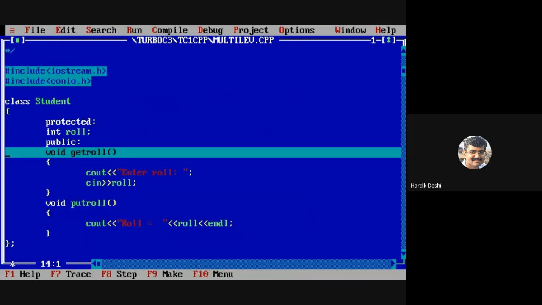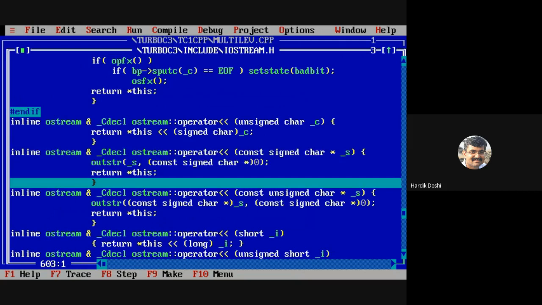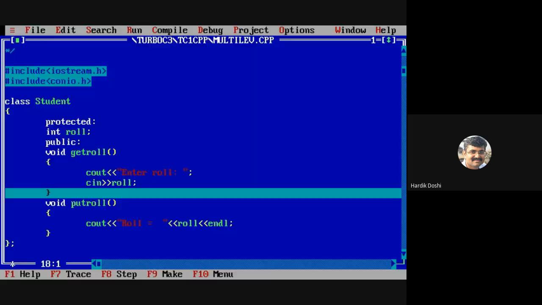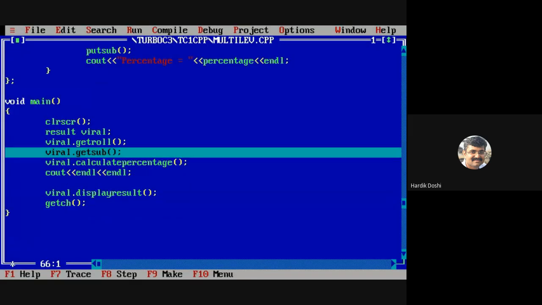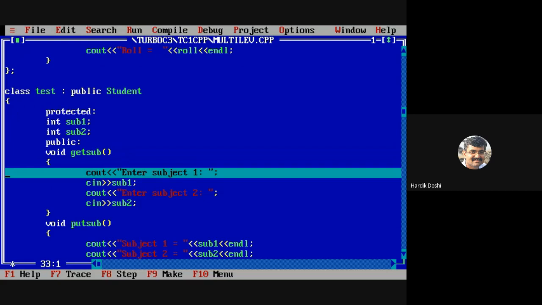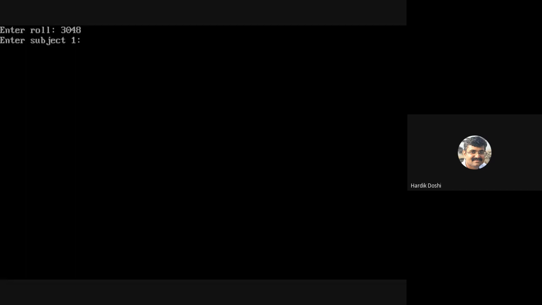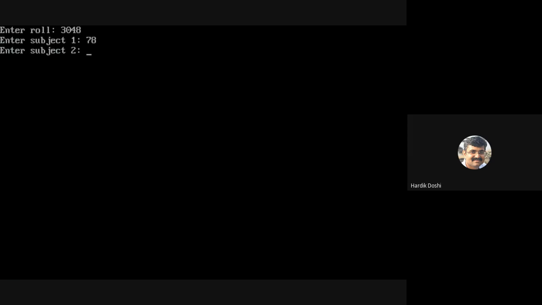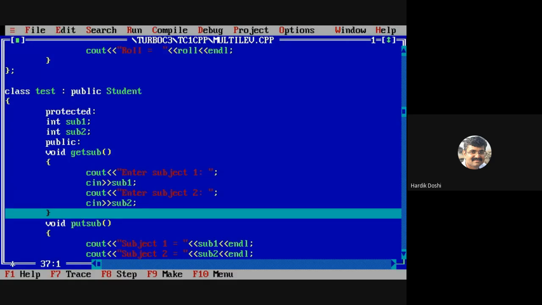It started with get roll. So we are printing and getting the value from the user. Enter roll number, let's say 3048. Function over. Now get sub. We need to get the subject's marks from the user. Enter sub 1, let's say 78. Sub 2, let's say 45. Function over, so we'll be returning back to main.